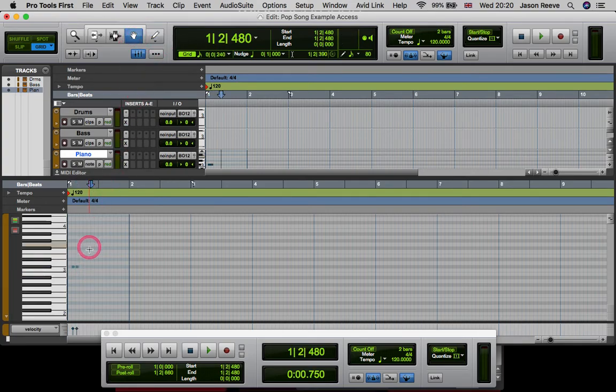And obviously if you select the tools, any of the notes that I was just clicking on originally, just to delete them, you can select them and press backspace. And to zoom in a little bit more, I just want to concentrate on the first 4 bars.